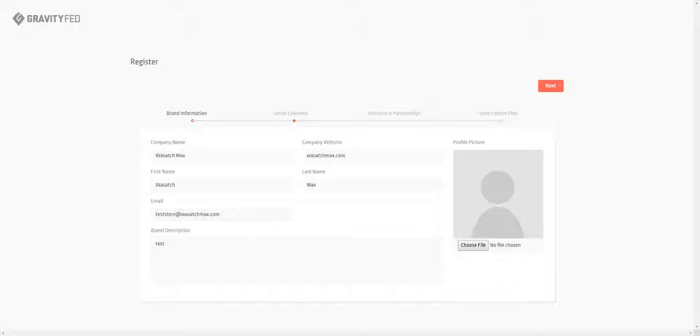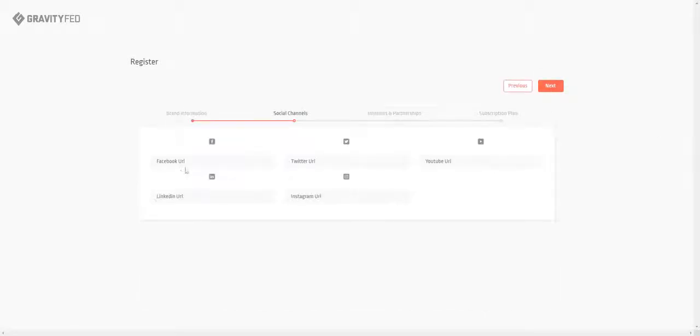So I'm just going to choose one real quick here. Once that's added, it'll appear and you can click the next button. Here, you can enter in any social channels that you have. Simply enter in the complete URL.